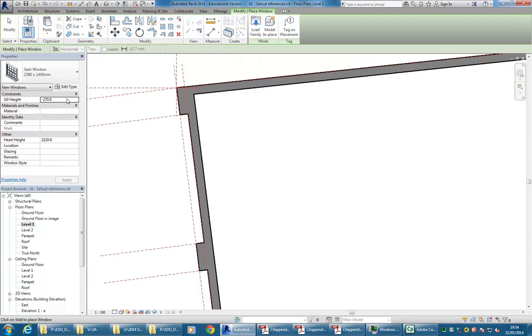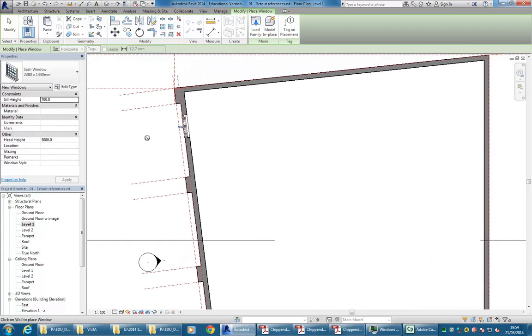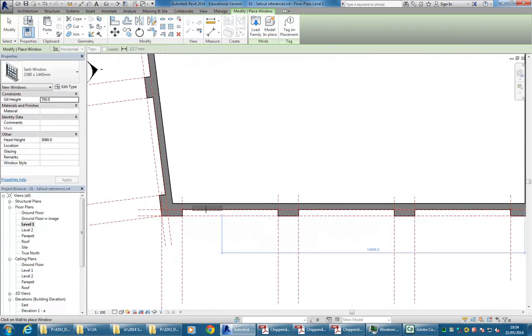I'm going to check my sill height. So minus 270 is not very good. I'm going to change that just to 700 or something, and then I'll place it just roughly to begin with inside that bay where it needs to go. And then I'm going to do one down here as well. That's actually the more important one.